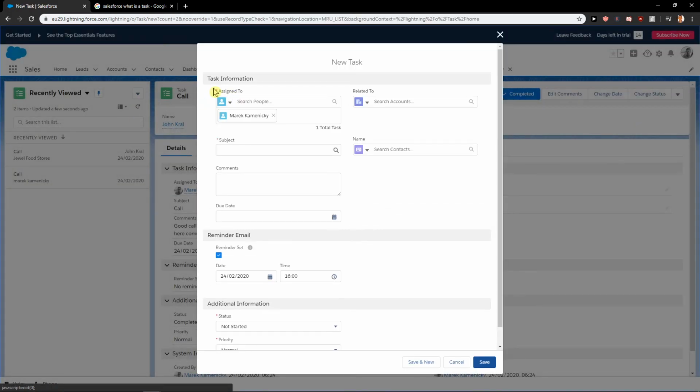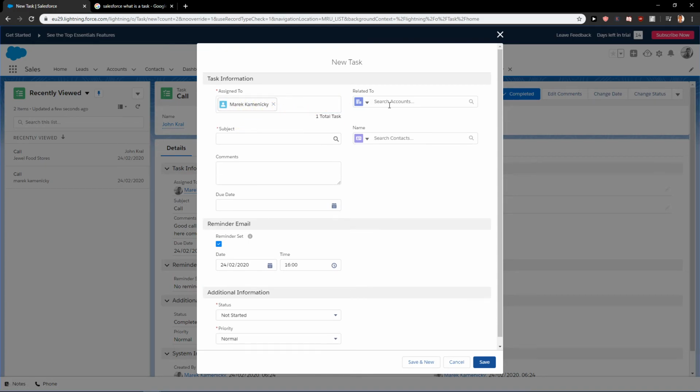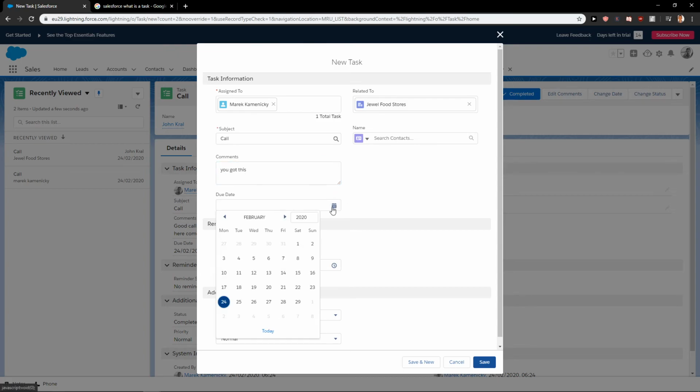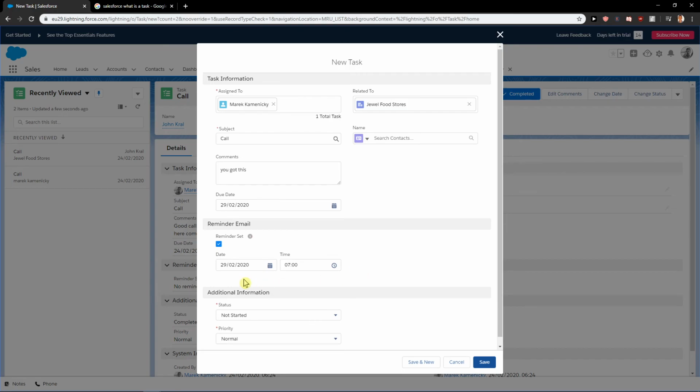So first you're going to assign it to myself. If you've got many people, you can also assign it to them. Related to, let's go with my account, the Java Food Stores. Subject, and now you have the option to have a call, send letter, or send quote. Let's go with the call. Comment, you got this. Due date, let's say 29th of February, and reminder set.